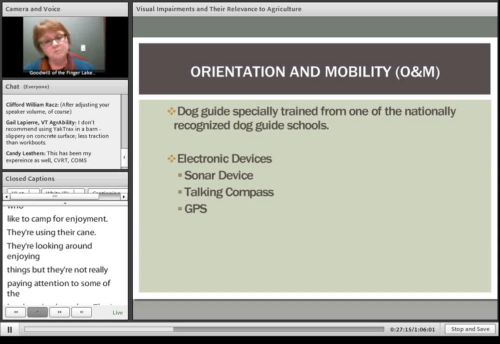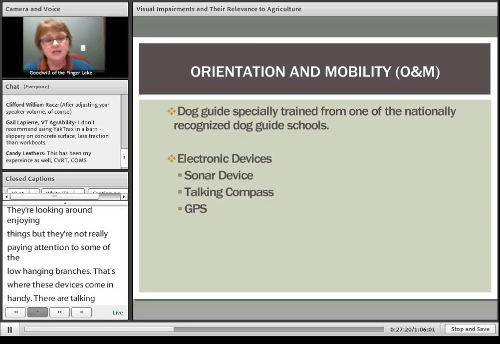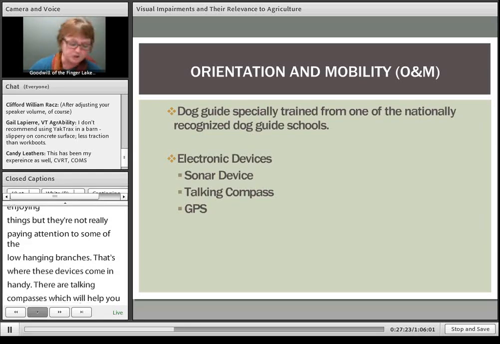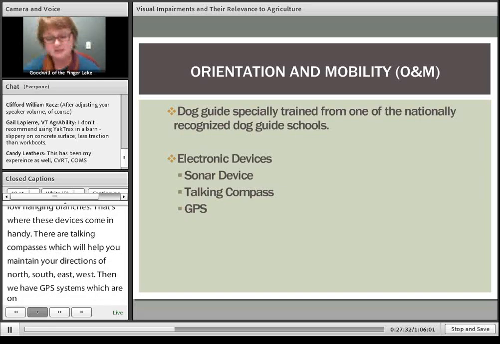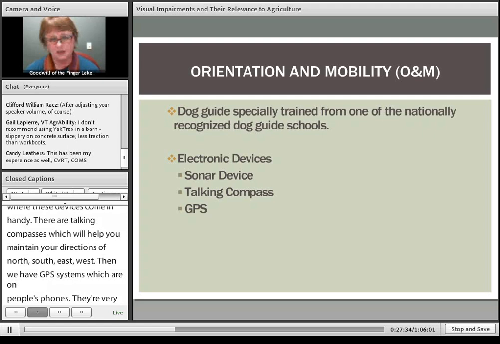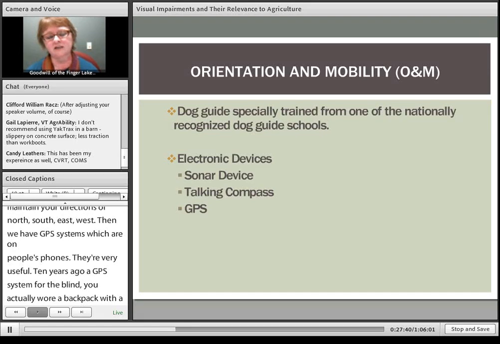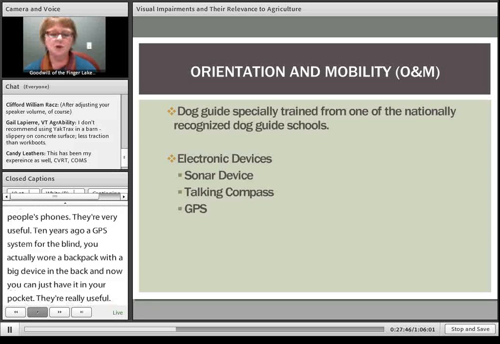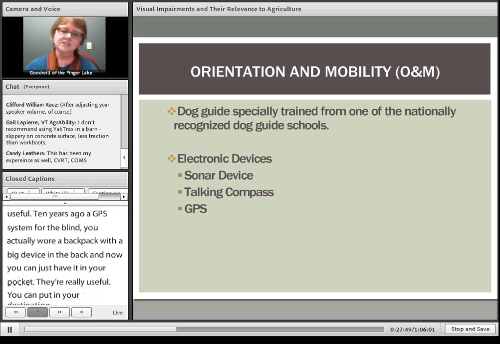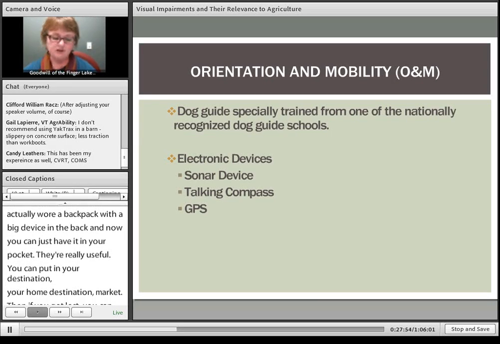There are talking compasses, which will help you just maintain your cardinal directions, north, south, east, west. And then we have GPS systems, which are on people's phones. They're very useful. You know, 10 years ago, a GPS system for the blind, you actually wore a backpack with a big device in the back, and now you can just have it in your pocket, and they're really useful. You can put in your destination, your home destination, mark it, and then if you got lost, you can use your GPS to find your way back home. So they're really useful devices.